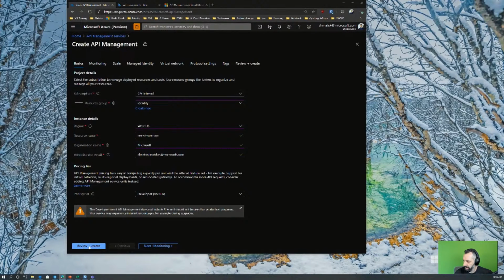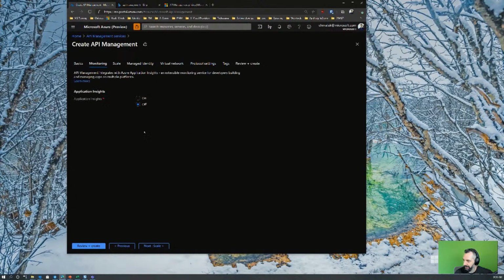It just lets us know we don't need any monitoring. But it ties nicely with Application Insights, so app insights, if you want to use that one.